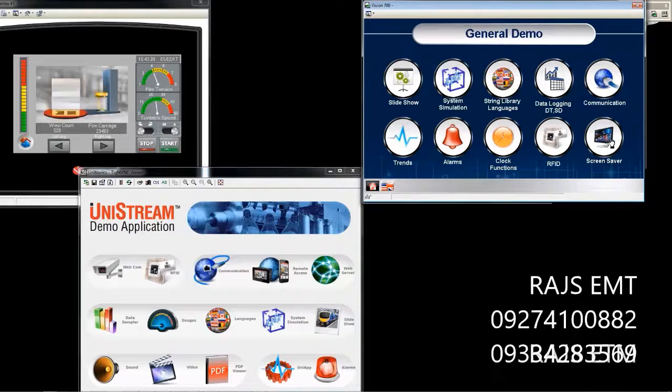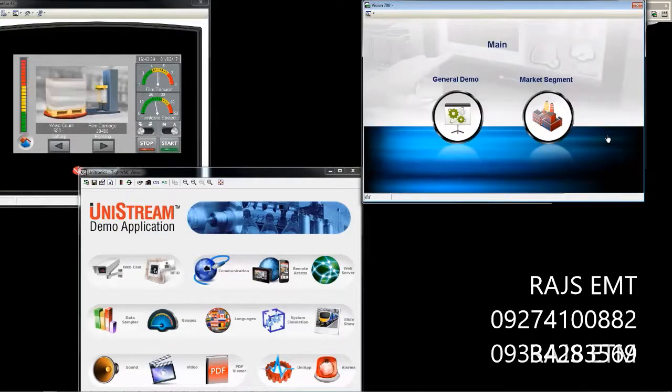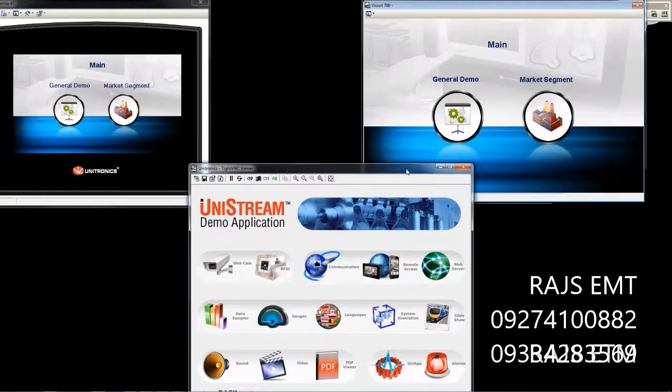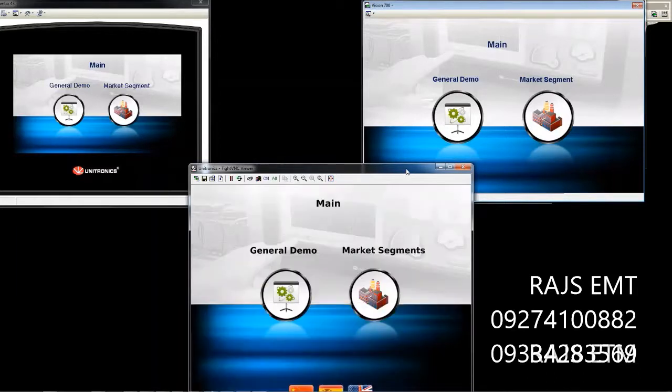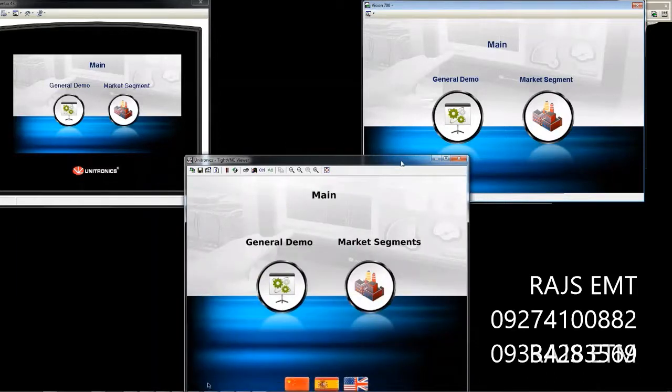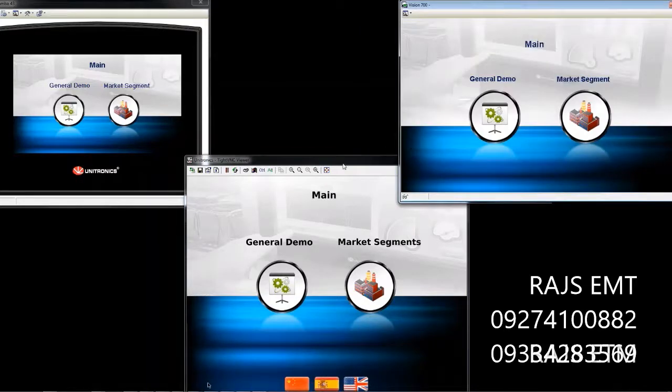Let's open the market segments option. I think this is the most nice part of the demo here in this demo case. Now you will see that all the screen navigation is being synchronized between all the three PLCs.